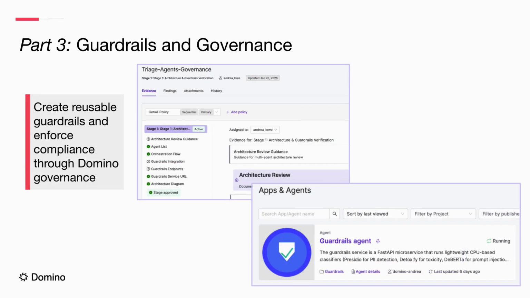from a managed service. In the next chapter, we'll add additional layers of protection, governance policies, and a reusable guardrails agent that sanitizes inputs and outputs across your entire organization.